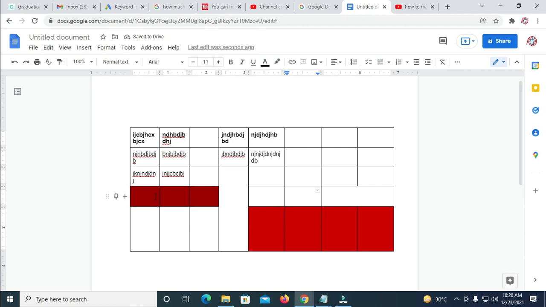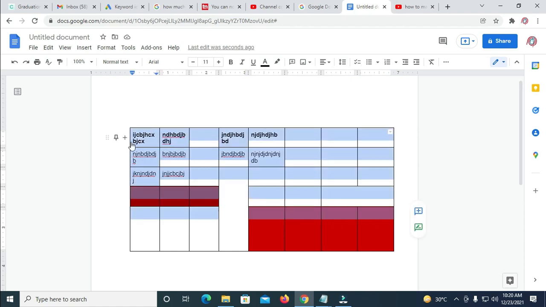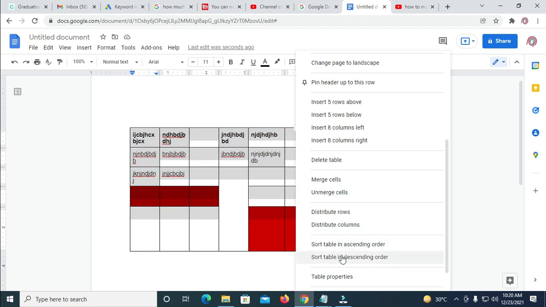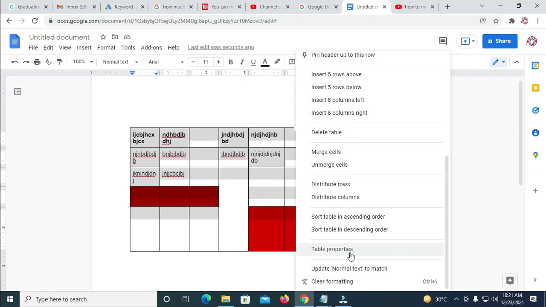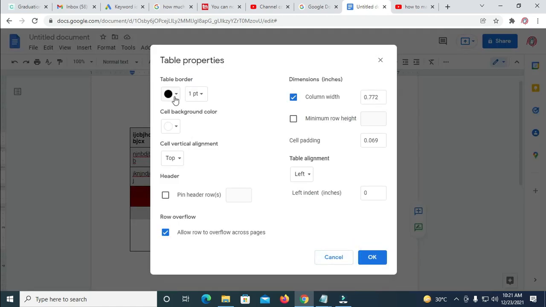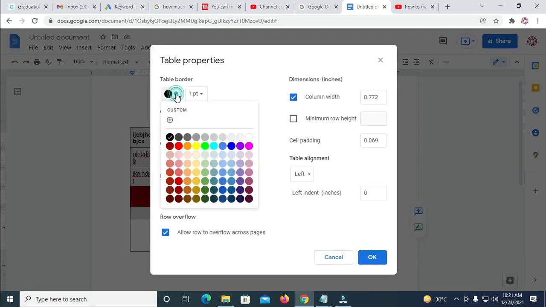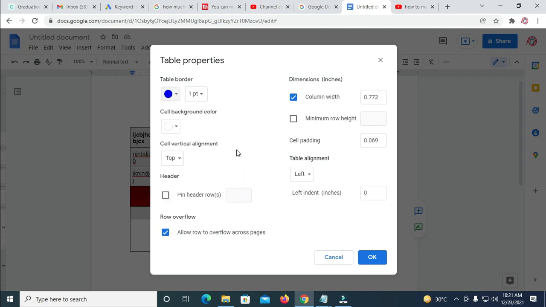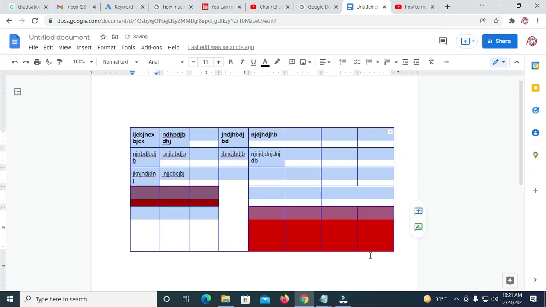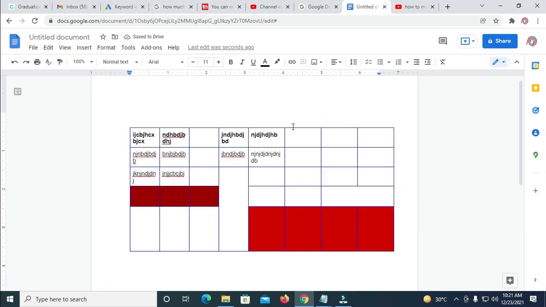Also, one more thing before you go, to change this table border color, what you have to do is just to highlight, then you right click also, then you scroll down, and you click on table properties. Then click on, as you can see, table border, you can then select any color of your choice. So when done, click on OK. So right now, as you can see, the table border has been changed. So that's all to do this.